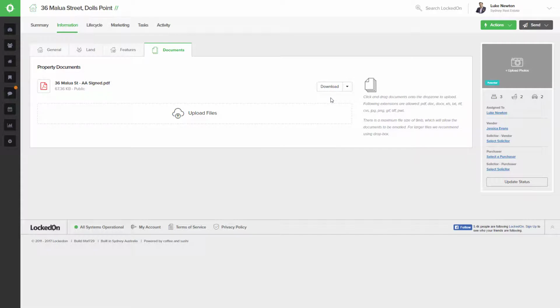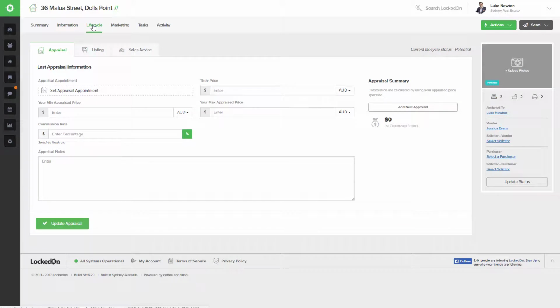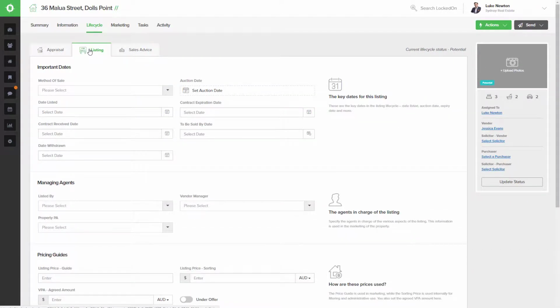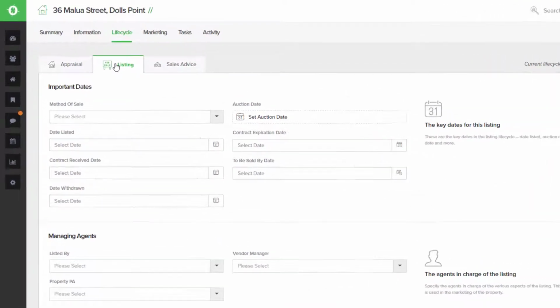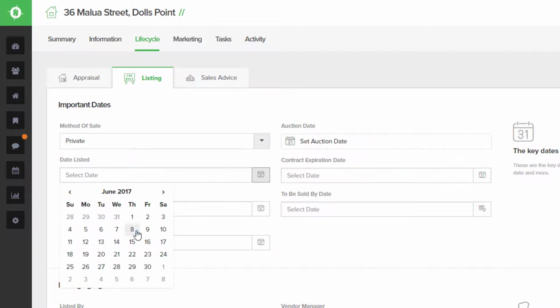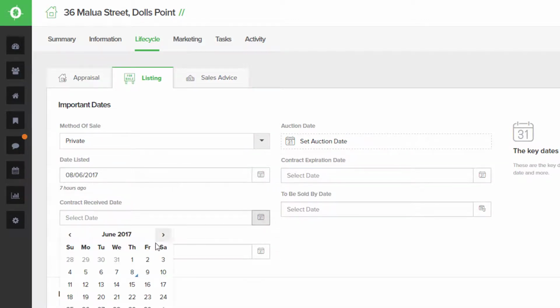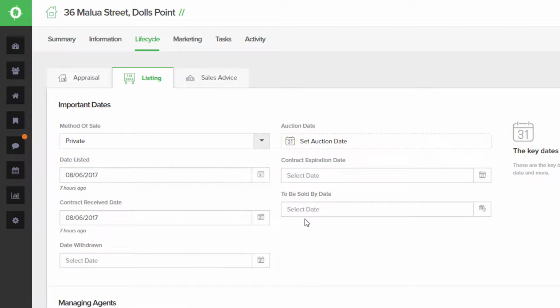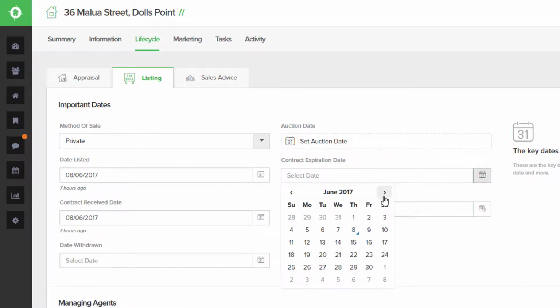Now that we have set up all the information about the property, there are two more things that we need to do to get this property listed in our system. The next is that we need to go to the life cycle area, and in the life cycle section, we're going to go straight to the listing tab, and we now need to fill in the details of this listing. For example, we're going to put this in as a private sale and that we listed it today. The contract was also received today, and we're going to set the expiration date as 3 months away.